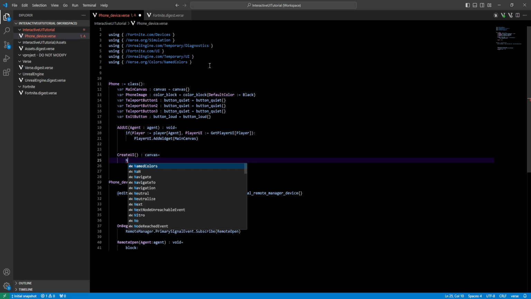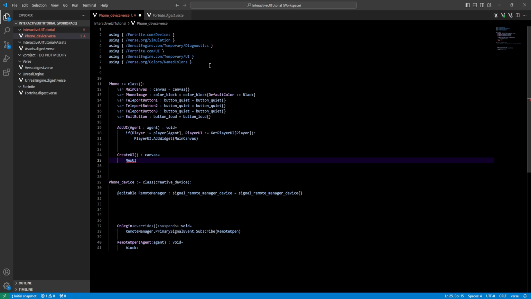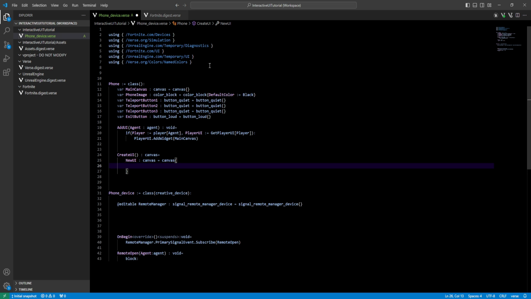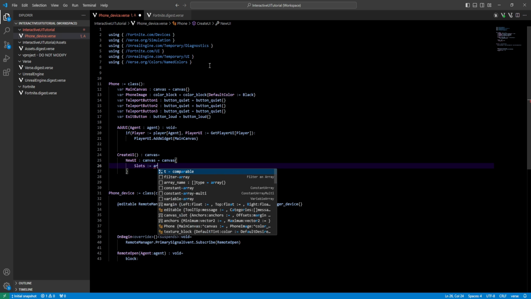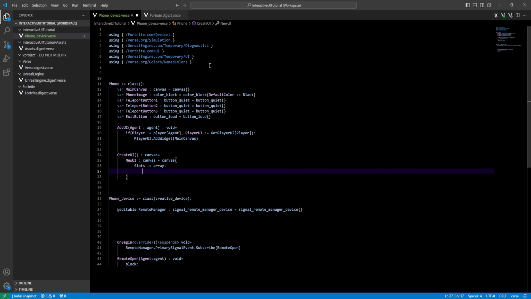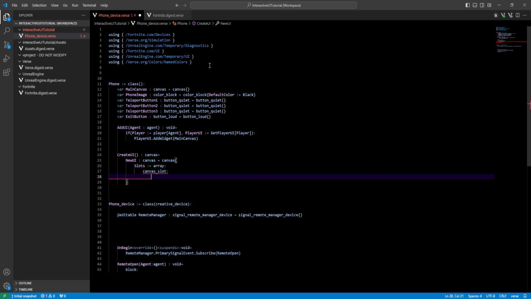So now we need to actually name a canvas. So we'll say new UI of type canvas is equal to canvas. And then in this canvas, we'll say slots of type array, and then canvas slot. And then we need to have all of our basic information for our canvas slot.